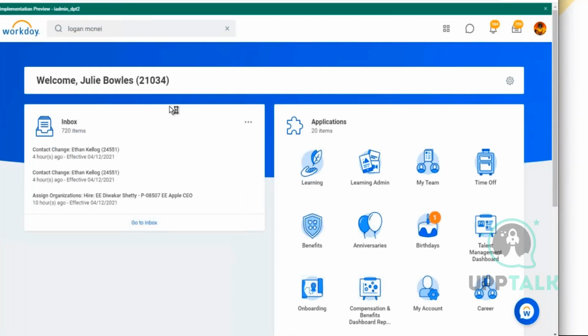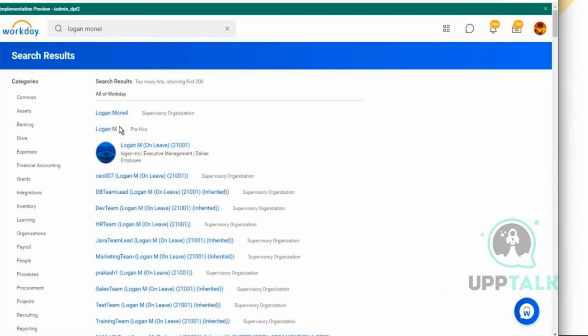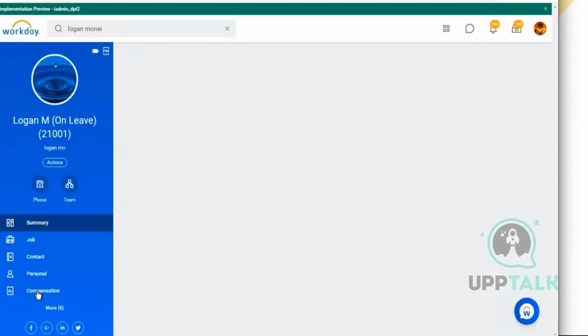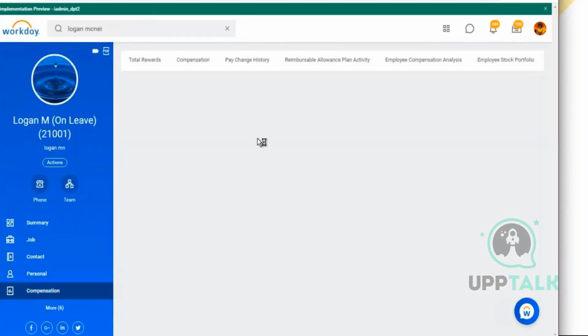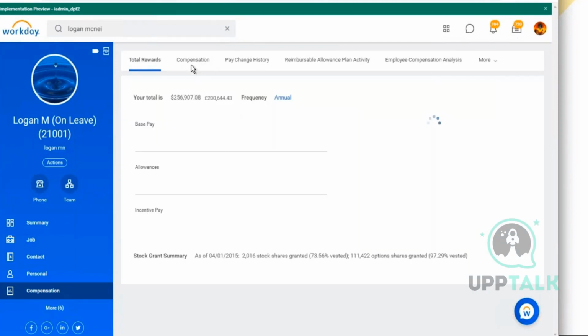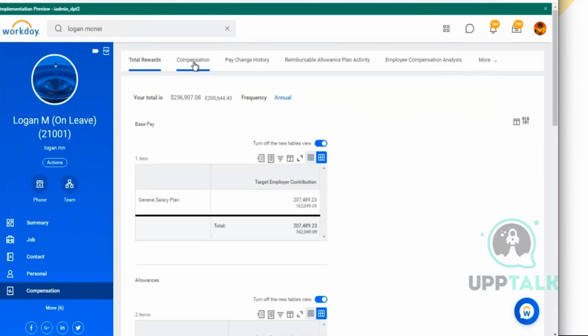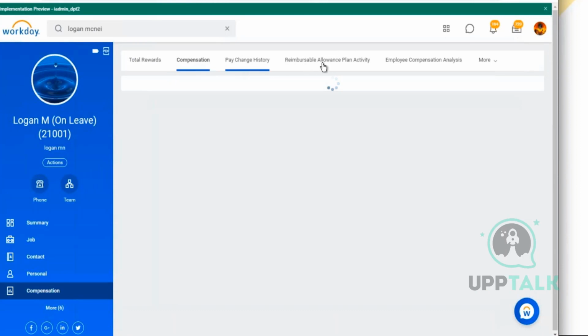So this is the employee for which I want all the salary details, right? Let's just leave employee. I just want salary details of a particular person in my organization. So I'm going to open this particular person first. I know that all the compensation related details of this person are stored over here, right? Their rewards, their compensation, their pay change history, everything is stored under this particular tab.